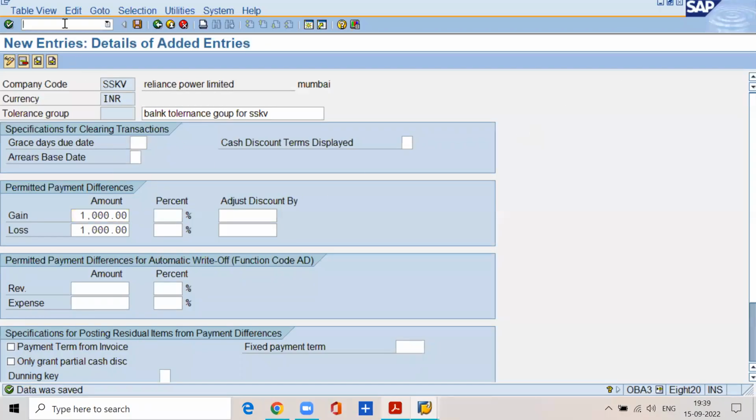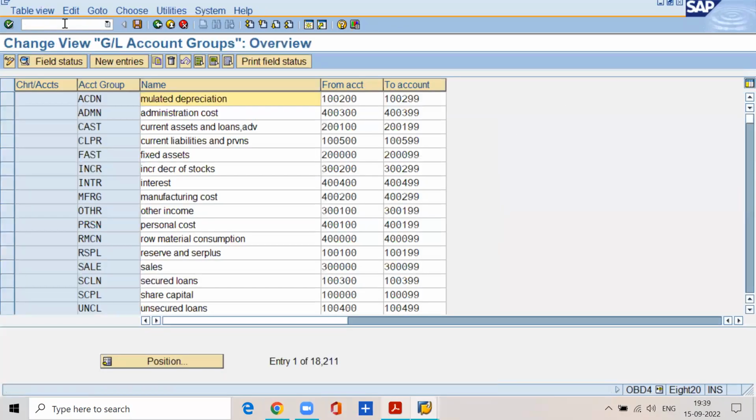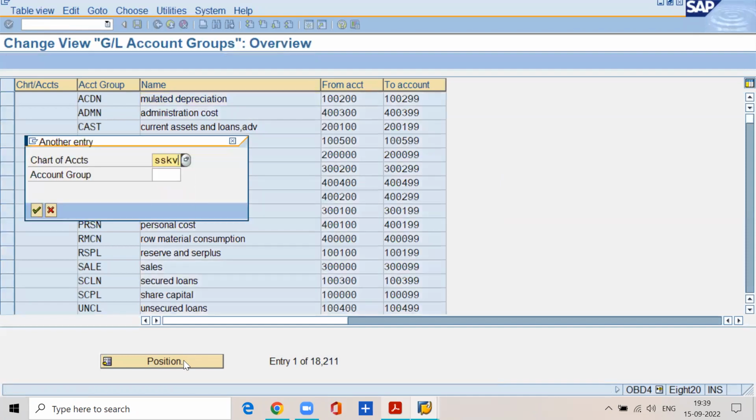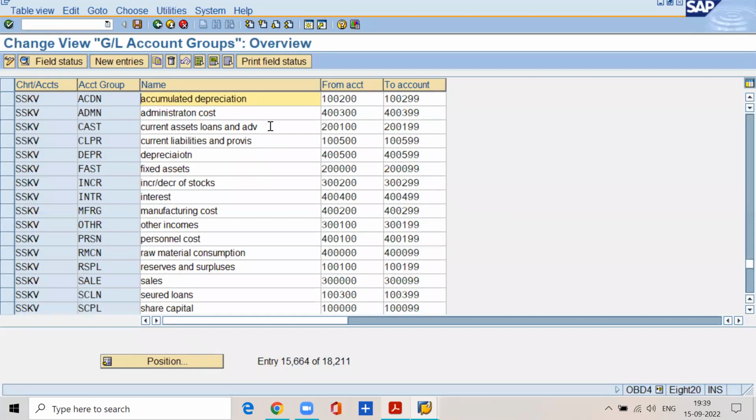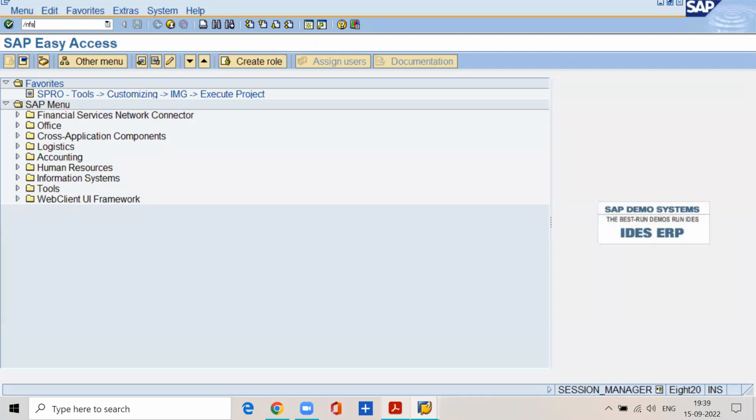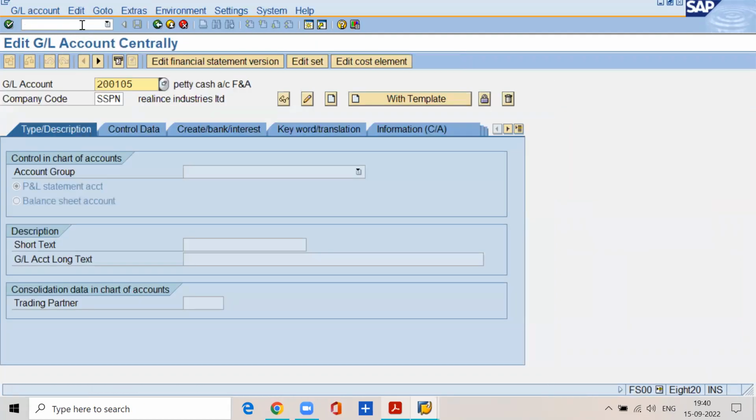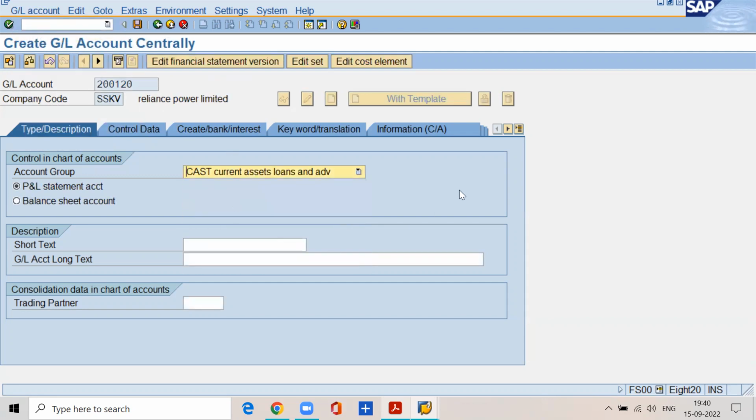So we have an account group. First, we have to identify the account. Inventory of raw material account is part of your current assets, loans, and advances. So I'm creating under this account. Defined the number ranges 2,100,000 to 2,199,000. So I'm taking 2,120,000. GL account is equal to 2,120,000. Company code is equal to SSKV. Go to menu GL account, create. The account group is current assets, loans, and advances.